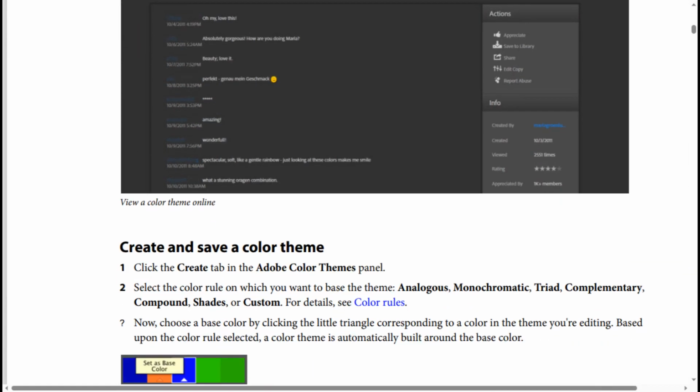And how to create and save a color theme. If you'd like to create and save a color theme, what should you do? We have many steps. Step number one: click the Create tab in the Adobe Color Themes panel. Number two, select the color rule on which you want to base the theme: analogous, monochromatic, triad, complementary, compound, shades or custom. For details, see color rules.